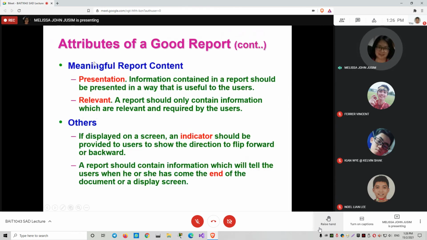Next is meaningful report content. Meaningful report content should be relevant. Relevant means content information that the user requires, meaning useful for the user. Another attribute of a good report would be, say if it's on-screen output, then there should be an indicator to show the direction.